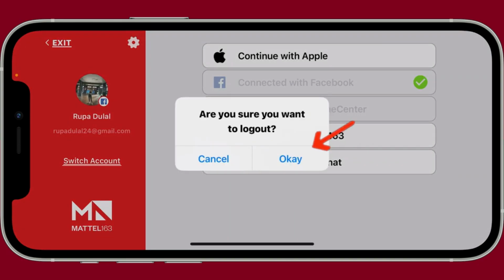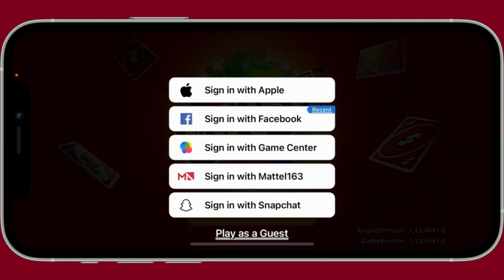In the pop-up, click on OK, and you will then be able to log out of your application and you will return to your login screen for Uno.